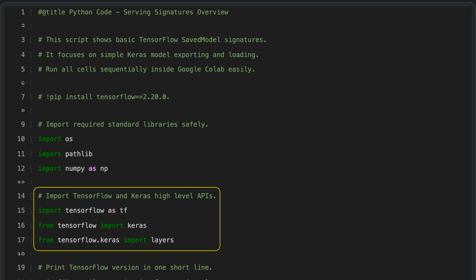We begin by importing TensorFlow, a main library used for machine learning and deep learning. We then import Keras, a high-level interface within TensorFlow that makes it easier to build and train neural networks. Finally, we bring in the layers tools from Keras, which provide different types of neural network layers for constructing models. These imports give us the essential components needed to create and manage deep learning models efficiently.